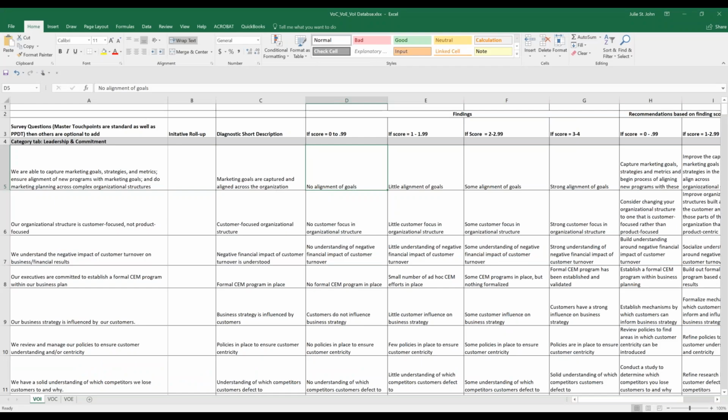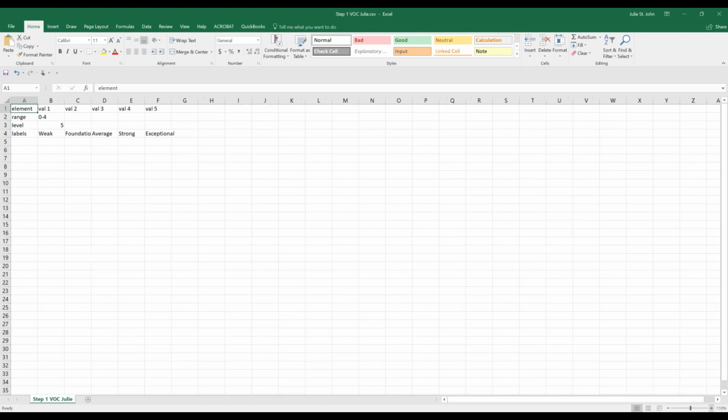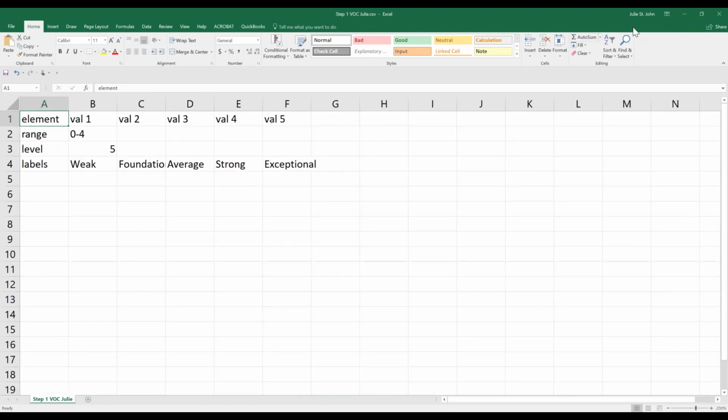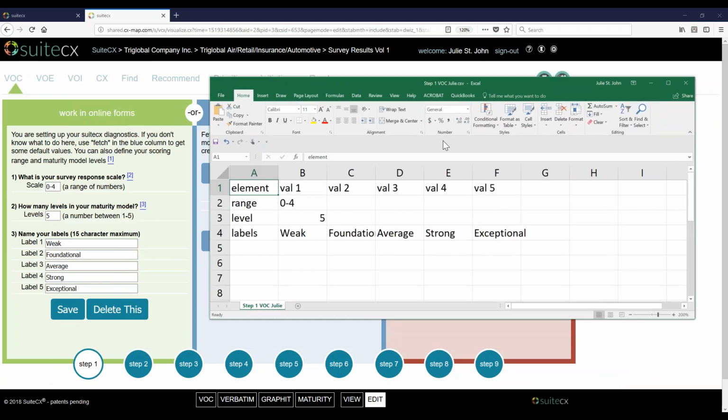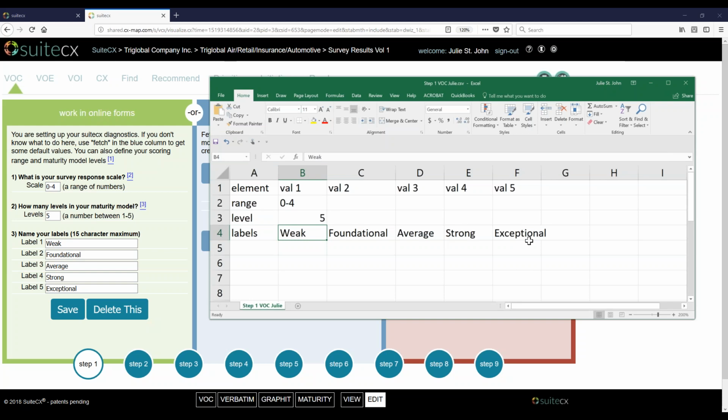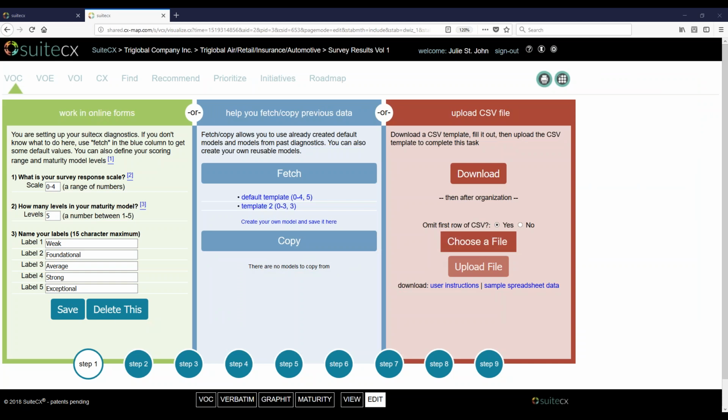So for step one, I have a file here, and you can see it's really simple. And this is the equivalent of the information that is being asked on this step in the Working Online form. So the first thing is, what is your survey response scale? I'm going to say it's 0 to 4. How many levels do you have? Well, 0 to 4 is 5, so I have 5 levels. And how would you label your levels? So I would label them from weak to foundational, average, strong, exceptional, etc. So this is what my file looks like. Then I just take this file, I choose a file, I upload it, it will replace this data, and that's how I like to work.